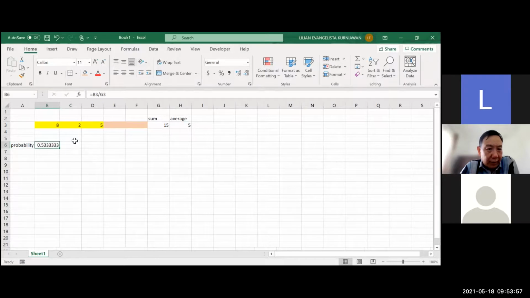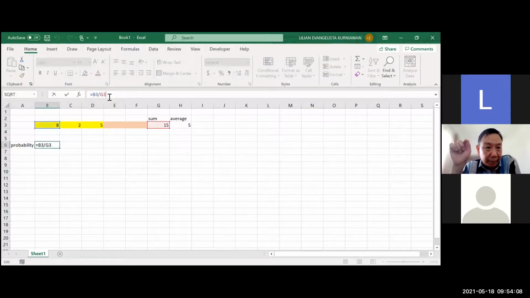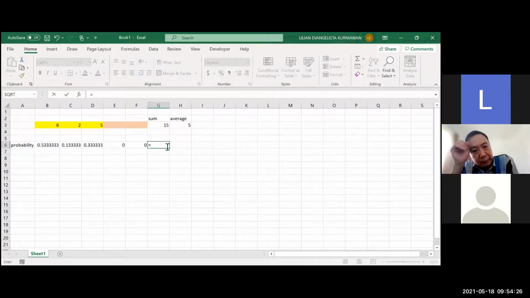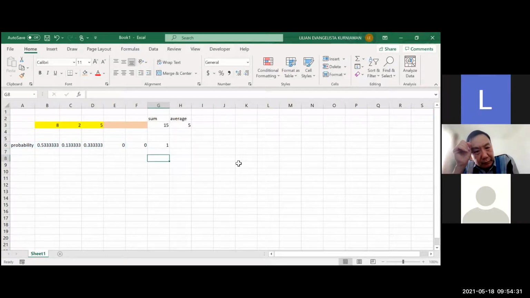And then G3 will not become correct. You know why? Because for G3, you must put a dollar sign there. Then you can copy. Make sure that this is correct, so check that the sum is equal to 1. Yes. Okay, now you calculate the entropy part.